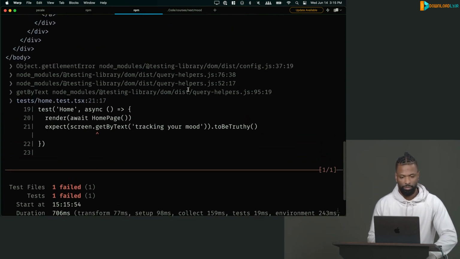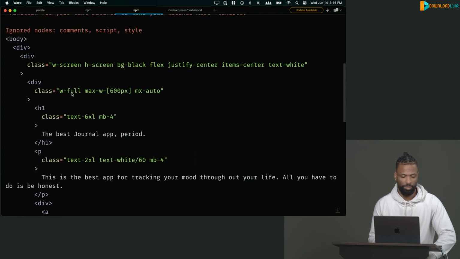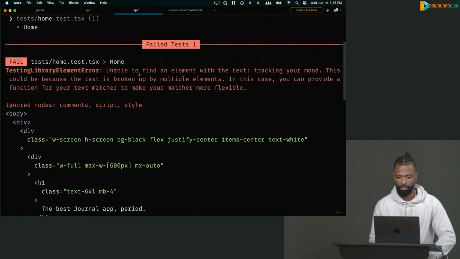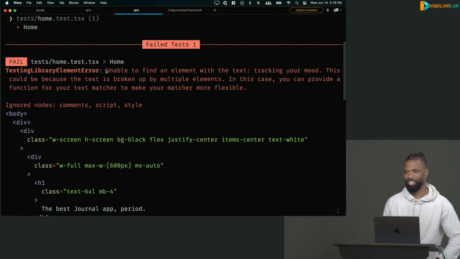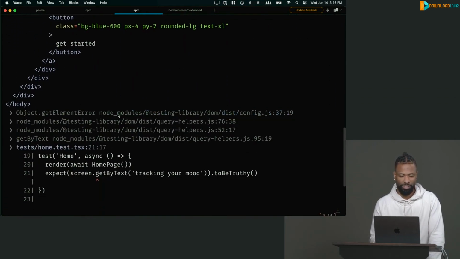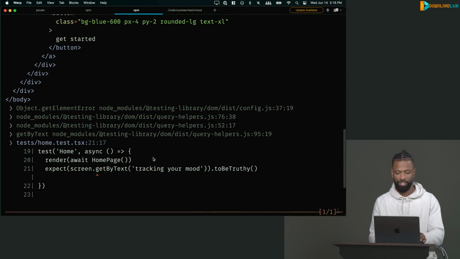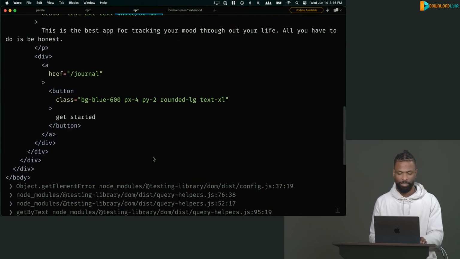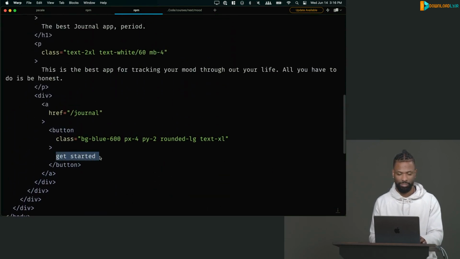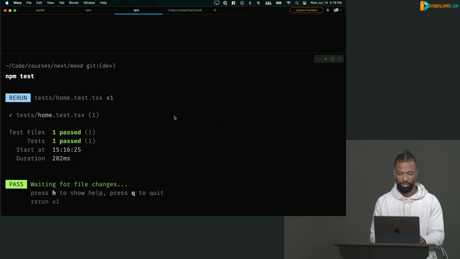Cool. Okay, so it looks like it did render though. That's great. So it looks like our test is just bad, which is so good. So this worked the first time. That's so good. Yeah, it just didn't find the element, right? So I'm guessing getByText doesn't look deeply into that. So I don't know, let's pick a different one. Let's say Get started. Cool, Get started, and that passed.